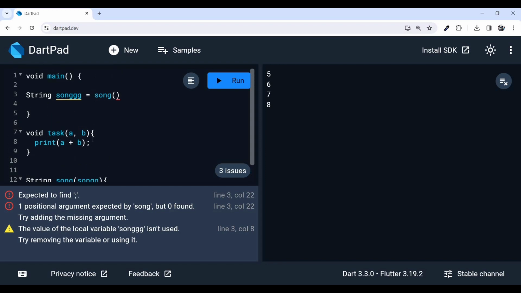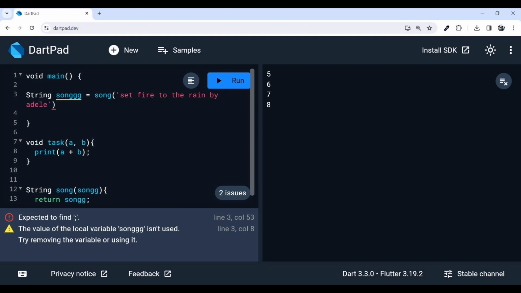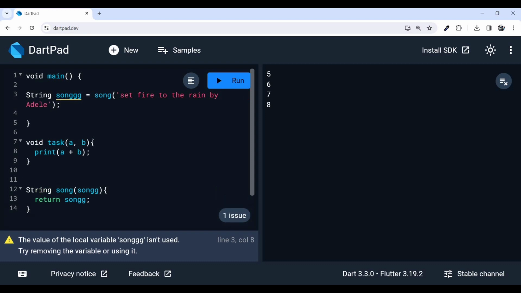So I'm gonna go ahead and pass a string. So what song am I gonna make mention here? I'm gonna say Set Fire to the Rain by Adele. Let me make this a capital letter because it's a noun. By Adele. Then let me close this with a semicolon.